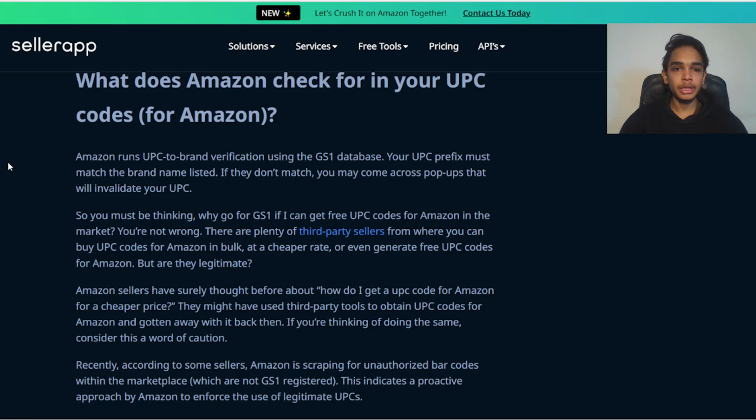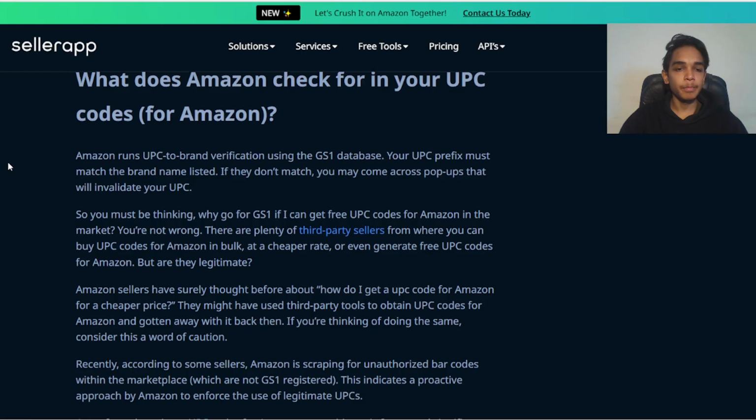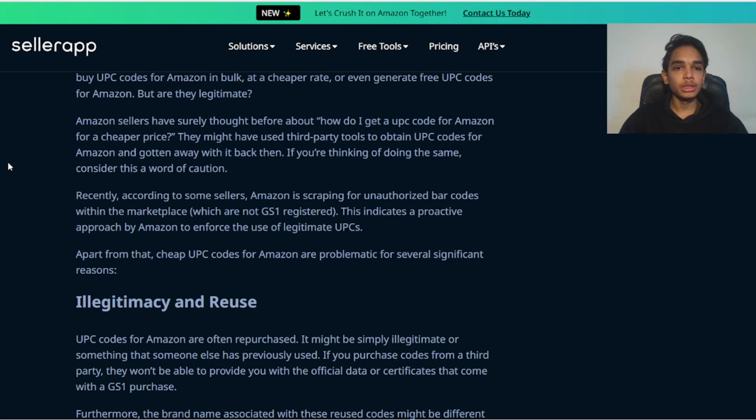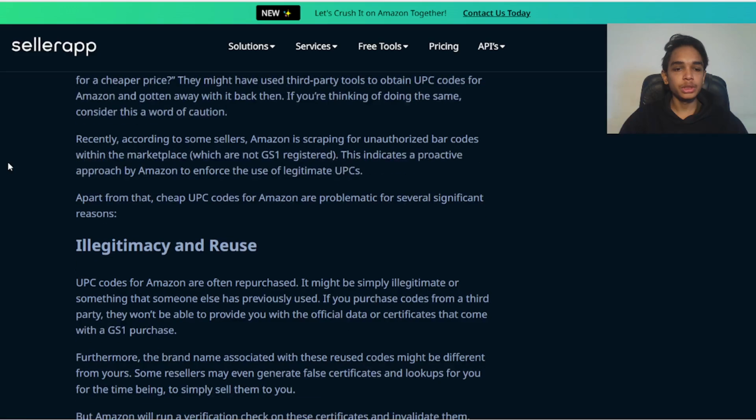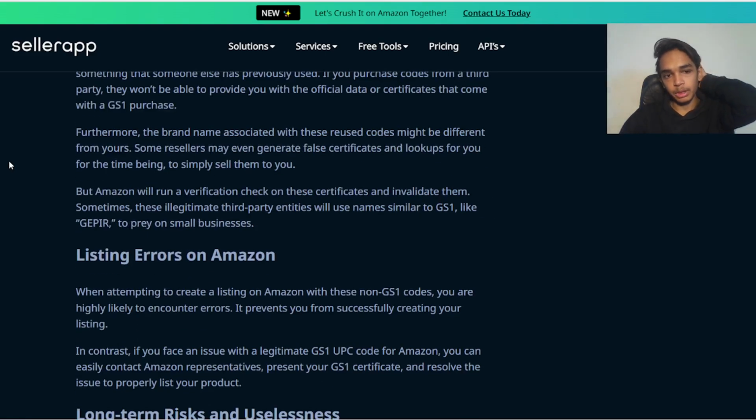So you must be thinking, why go for GS1 if you can get free UPC codes for Amazon in the market? You are not wrong. There are plenty of third-party sellers from where you can buy UPC codes for Amazon in bulk at a cheaper rate, or even generate free UPC codes. But are they legitimate? Amazon sellers surely thought about it before going with a GS1 purchase.